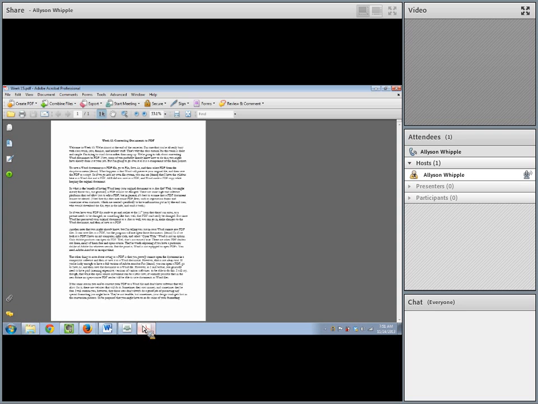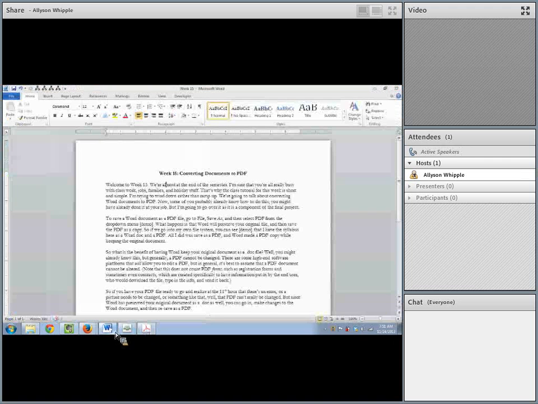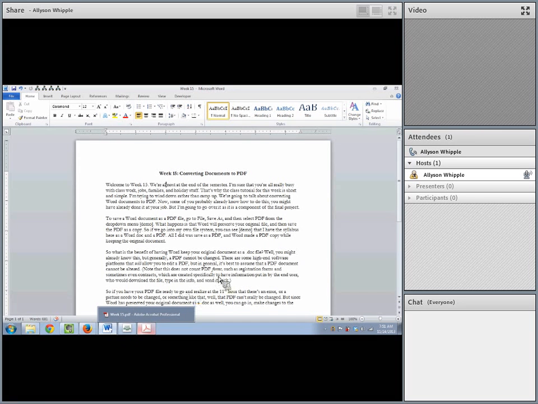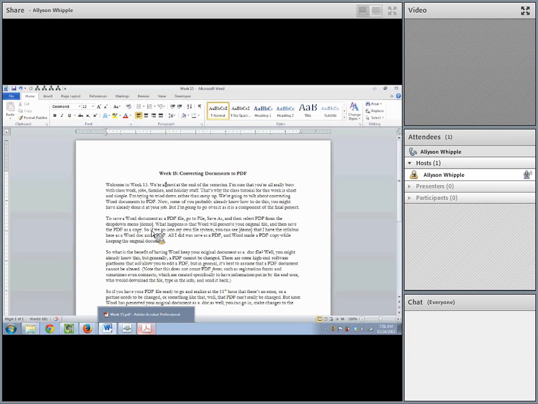But then the benefit of having Word also keep this doc file here is that say you make some mistakes, you do your PDF and you realize, oh hey, I've made some mistakes, I need to go fix that. Well, you can just open up your original Word file, make the changes you want, and resave as a new PDF.